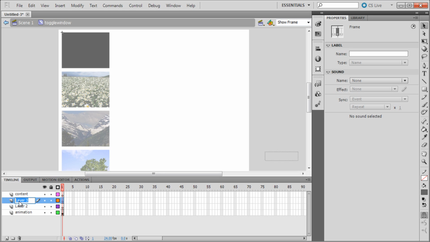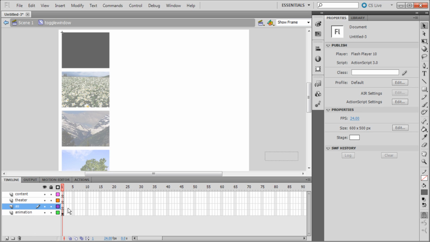And then we need to have another one, and we're going to call it theater. And we're going to call the third one AS for Actionscript, and then we have our last one, which is animation. So the first thing that we need to do is create the animation for this.